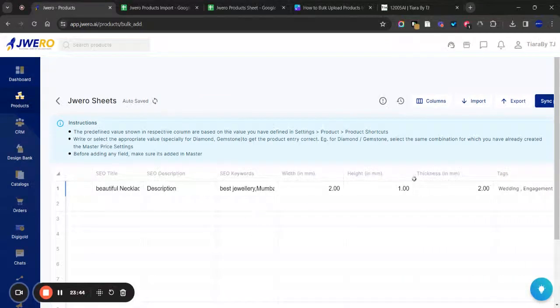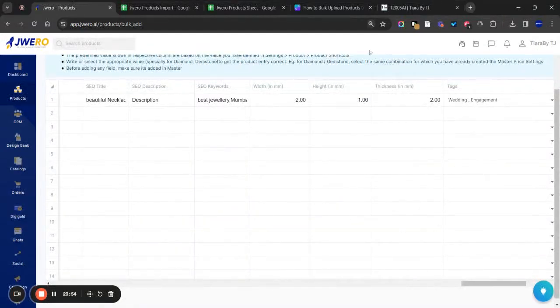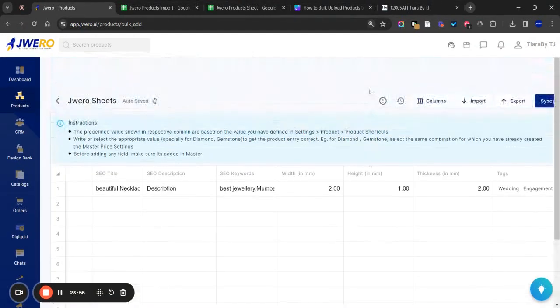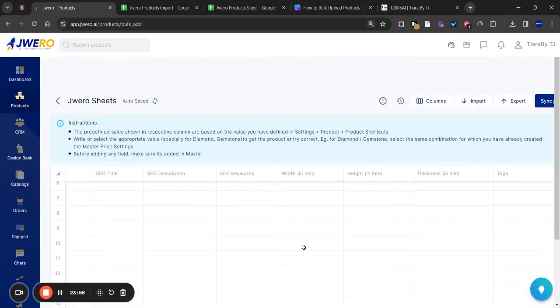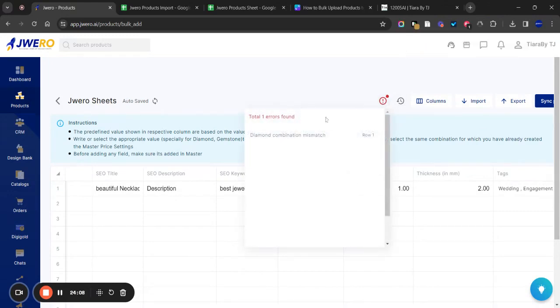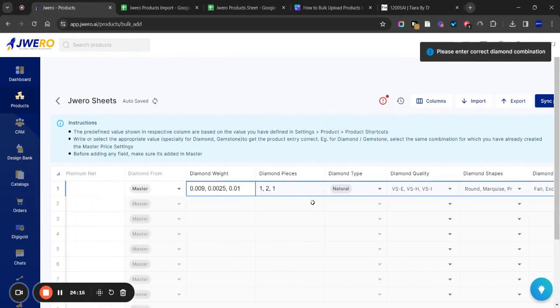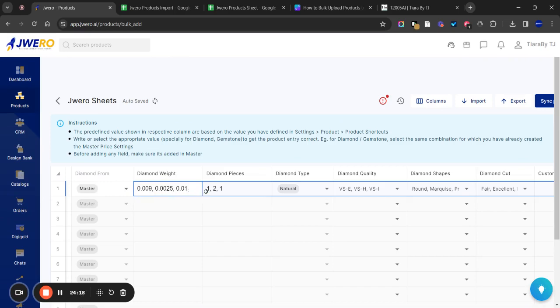What I'll do, since I have verified all of this detail, I will read these instructions over here. Once that is done, just a second, my screen ends. Right, I'll read these details, and once I verify this, if all of the details are proper, I'll hit sync over here. Now, as soon as I hit sync, it told me that okay, there is some error. So I'll just click on this diamond combination mismatch. I'll click on it. Now there must be some value that I'm missing here. Now I'll just check it out quickly.